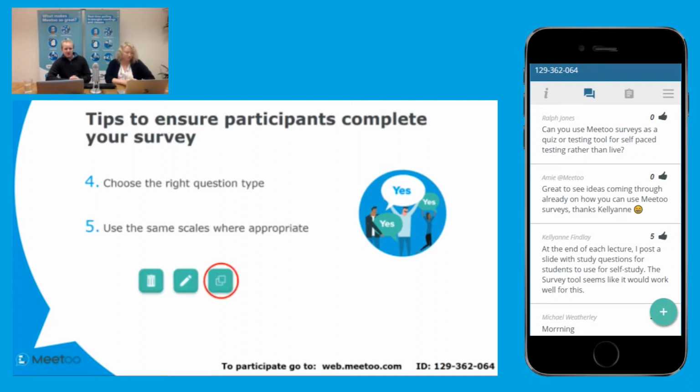Don't use too many different scales. So Amy already mentioned this a little bit, but just to go into a bit more detail, try to reuse the same scales where possible. It really allows people to understand their choices easier and actually complete your survey a lot quicker. It also speeds up the creation of your survey.